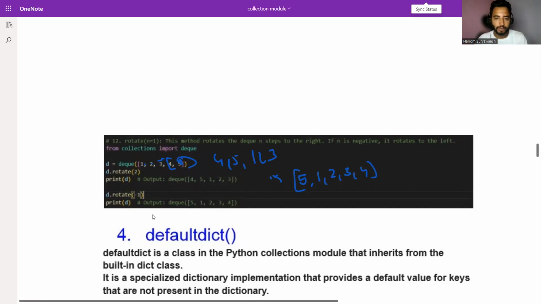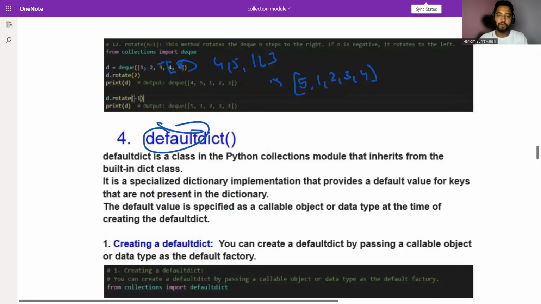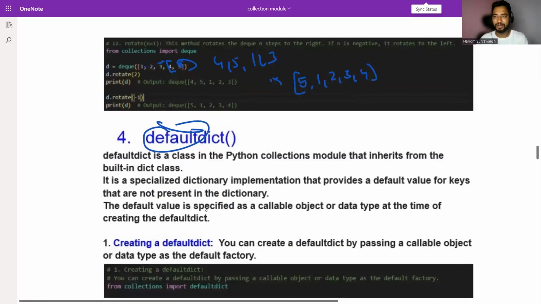The fourth one is default dict. Okay, so let's move ahead. Default dict.